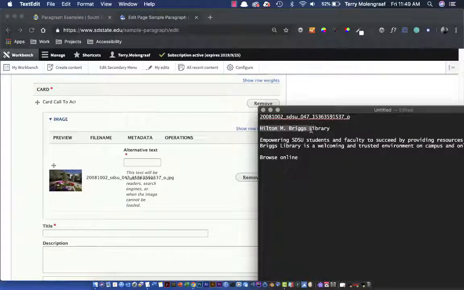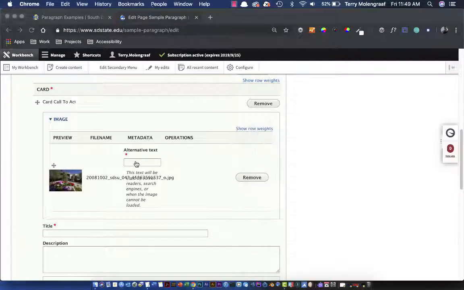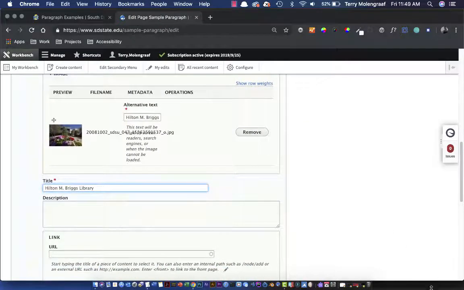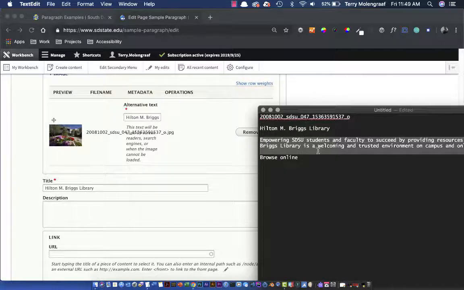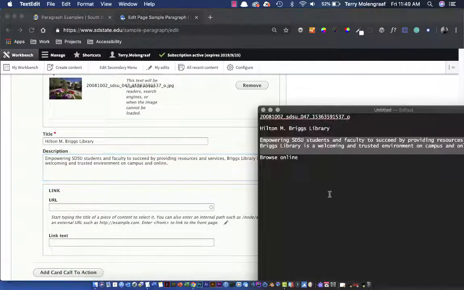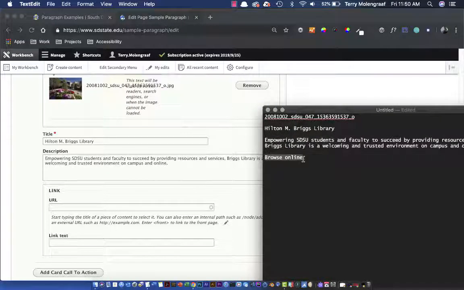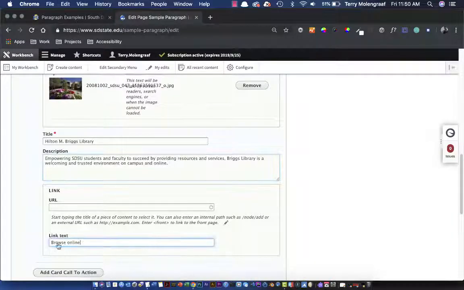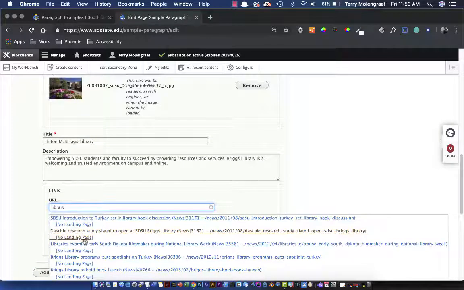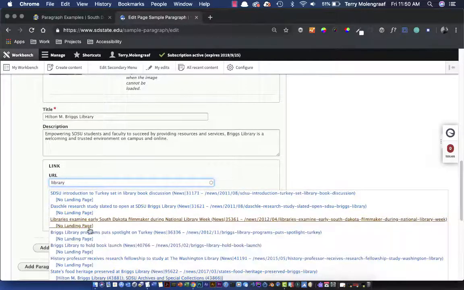Here, copy. I'm going to use this. This is the library, so I'm just going to put for alt text the name of the library. I'm also going to use that for the title in this case. And then I'm going to select this text here. This is my description. And then the URL. This is browse online. I'm going to use that for our text link. And we're going to put in, let's put in library.